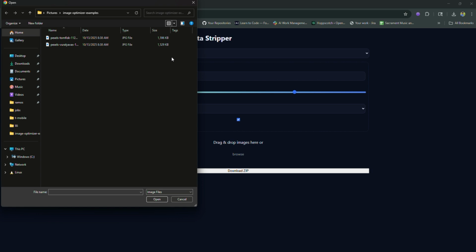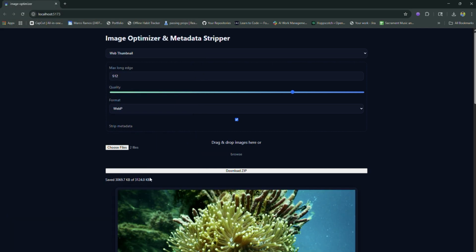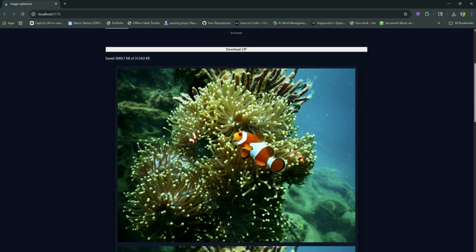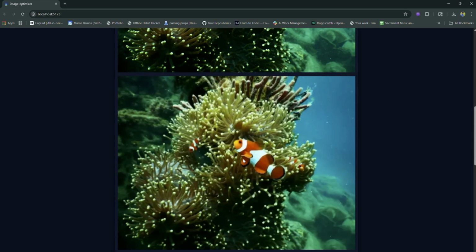Yeah, there you go. So as you can see, I already have these images for the showcase. The size is 1500 kilobytes. So we're going to select them and open them. This preview shows how much you save in total. It's going to save you 3000 kilobytes out of 3100 for both pictures.